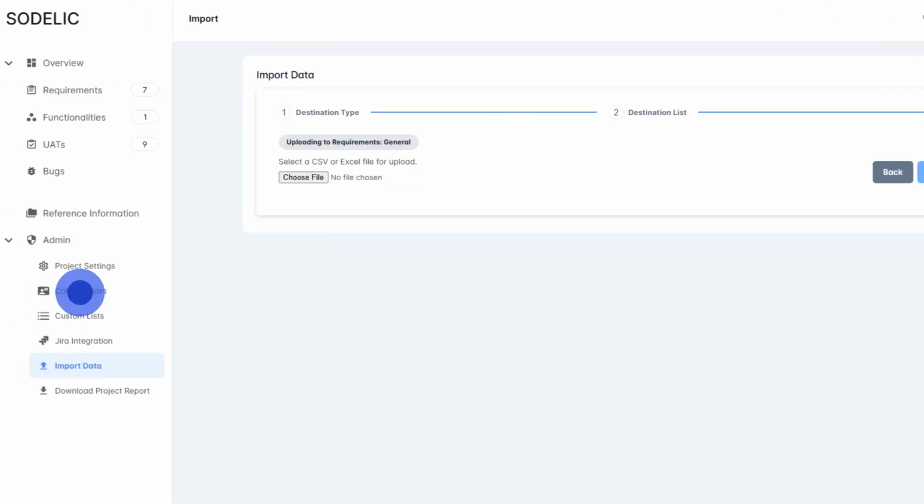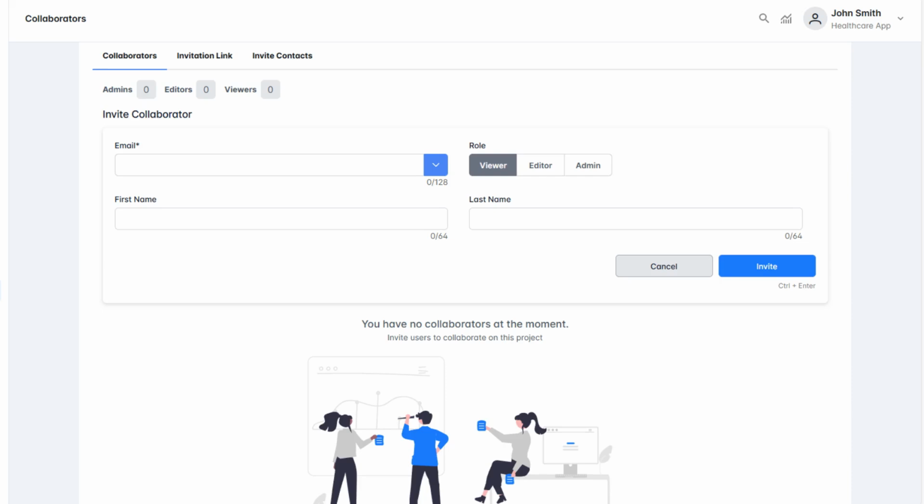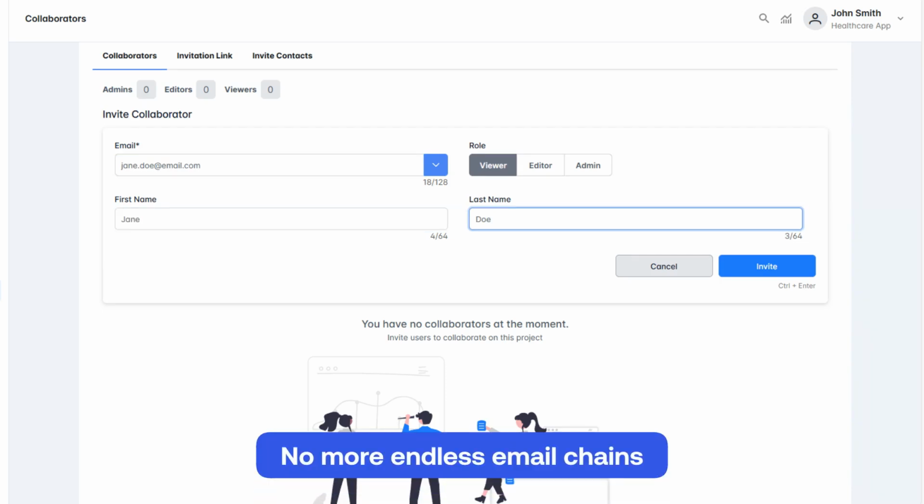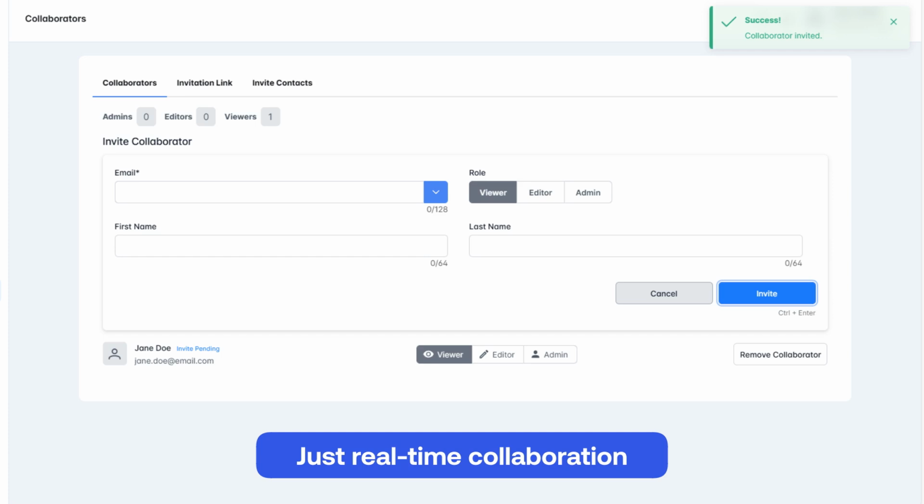Then, invite your collaborators to contribute directly in Sodelic. No more endless email chains, just real-time collaboration that keeps everything on track.